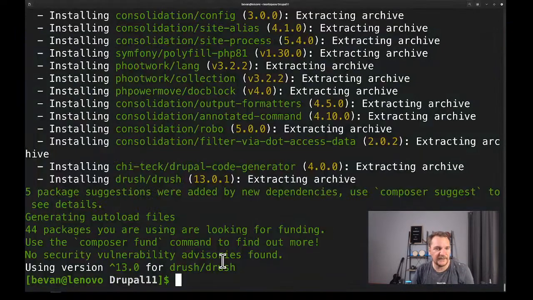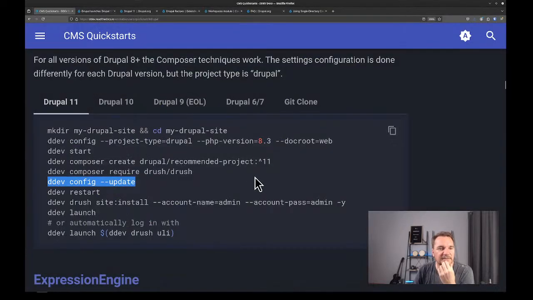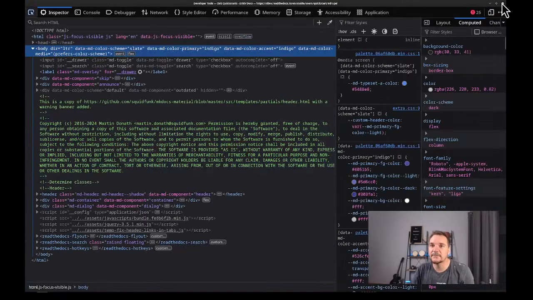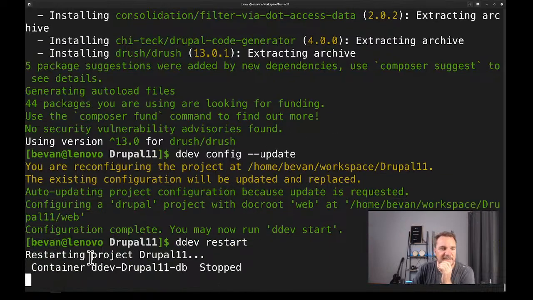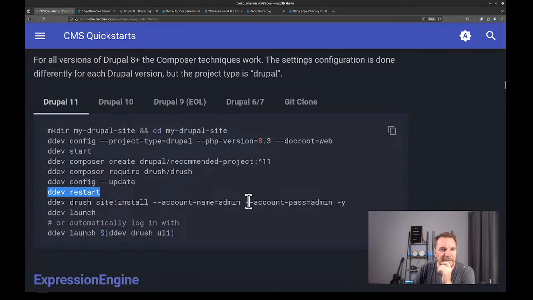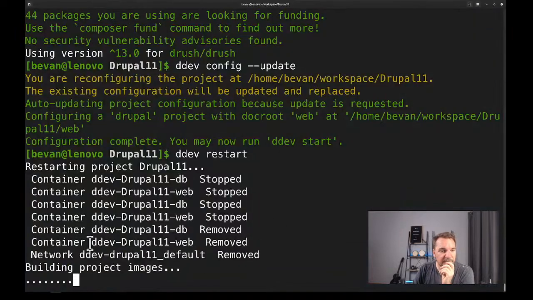Update our config now. Not sure exactly what that did, but that's okay. Restart, I think it's just press Control C, not Control Shift C, Bevan. Restart ddev. And then we've got to install a Drupal site, because if we browse to it now, we'll get to the Drupal install page. All right, that's going to take a little while.